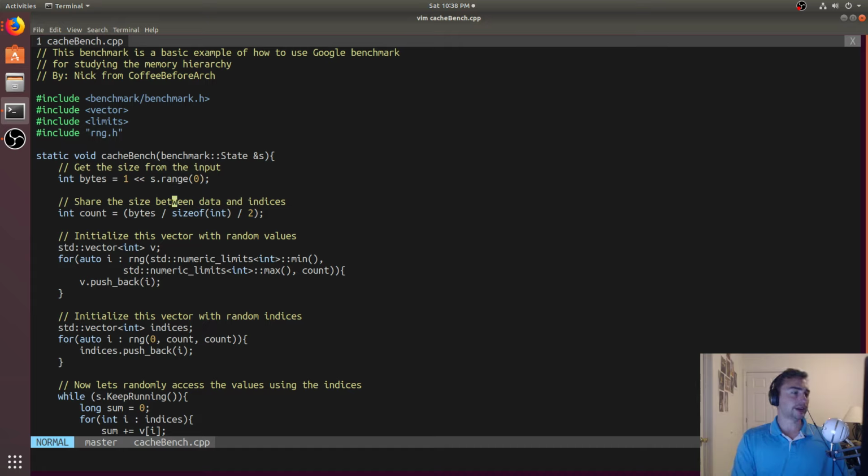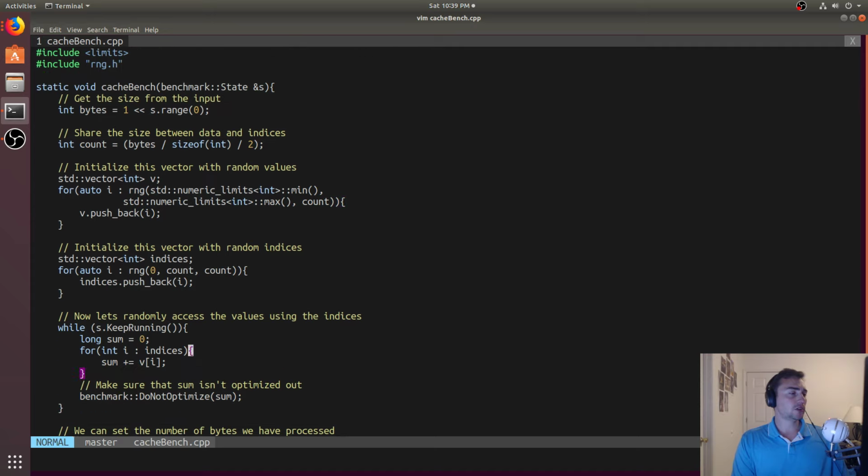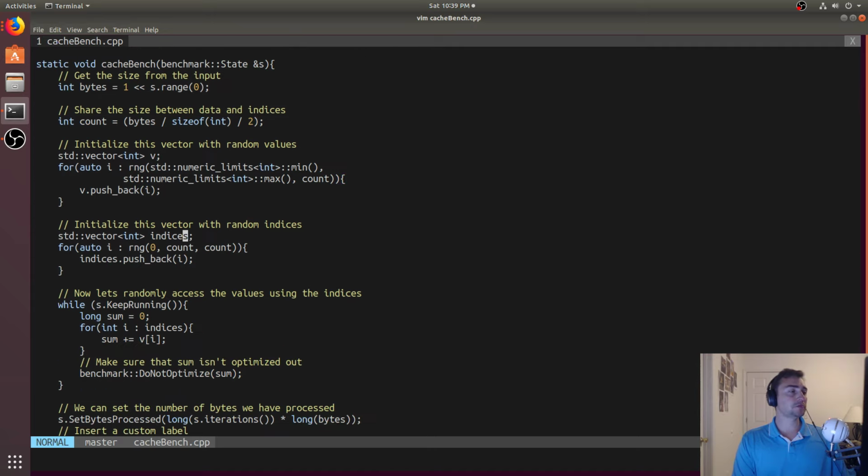So we're going to divide this by 2 and turn it into integers, because what we're basically going to do is have one vector of just values. These will be just some random numbers between int min and int max. Over here we're going to compute a vector of indices, and these indices will just be random positions within the range of that other vector. So we're basically going to use one of these vectors to randomly access the other vector.